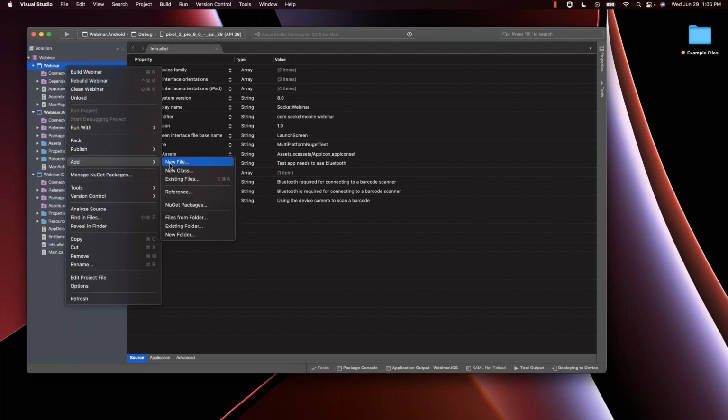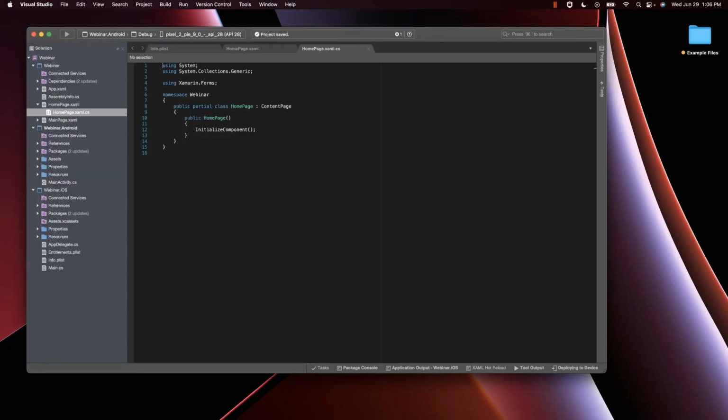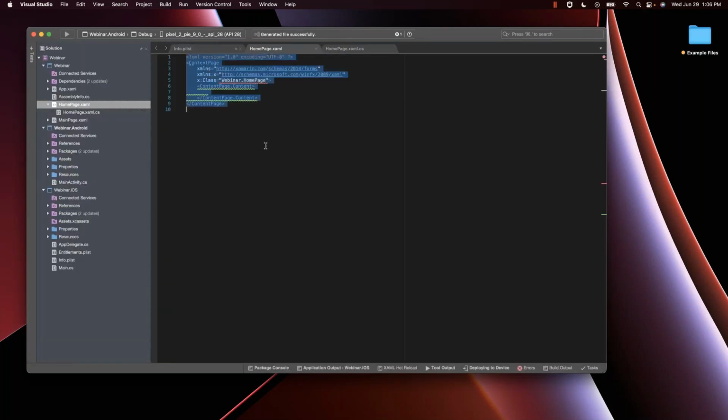Secondly, we need to create our first view. So we're going to create a Forms content page XAML view. So I've created, I have some sample code here that I can add to show you how we can use Xamarin Forms with our SDK.